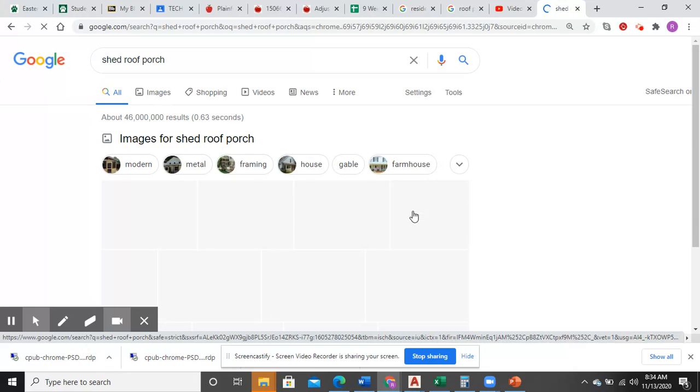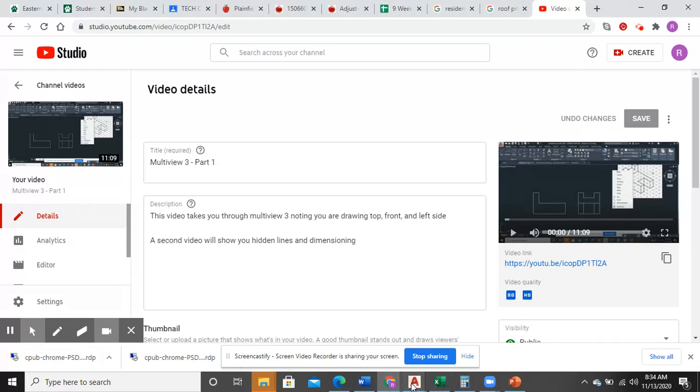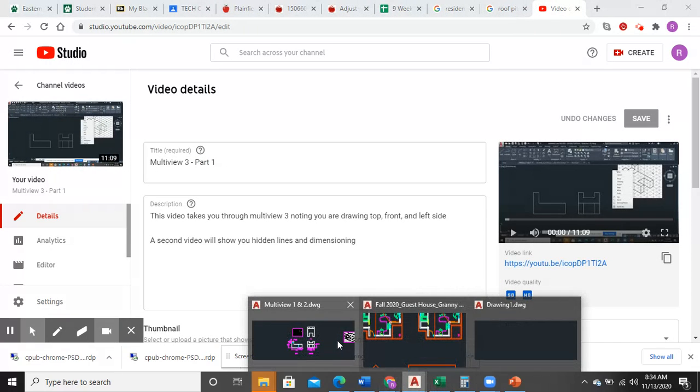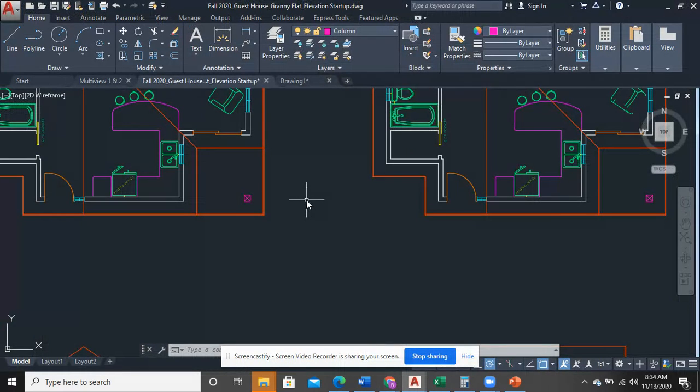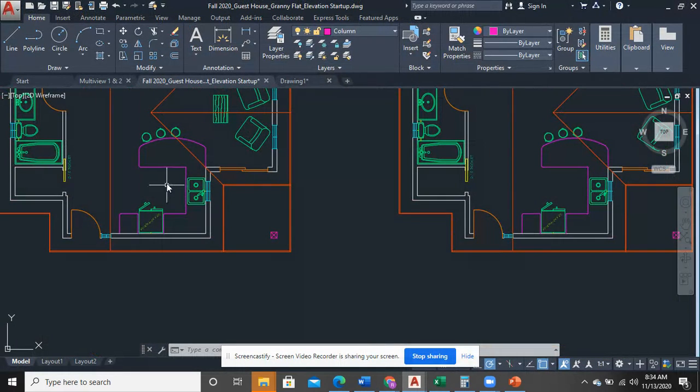It's pretty boring watching this happen. It's not happening. All right, I'm giving up. A shed roof is just pitching in a singular direction. So in this case, this would be the high point up here, and down at this end would be the low point, and this column supports the overhang.